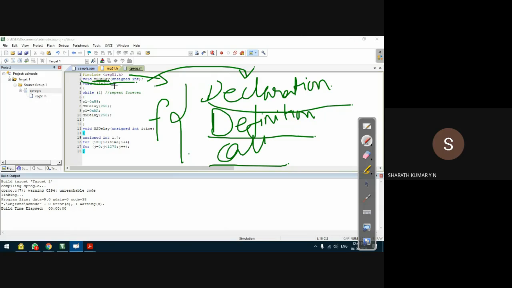And this delay function, in general, takes an unsigned integer as an argument and does not return any value to the calling function. So this is what is known as a function declaration. From line 13 onwards up to line 18 is called a function definition. Line number 8 and line number 10 are called function calls.